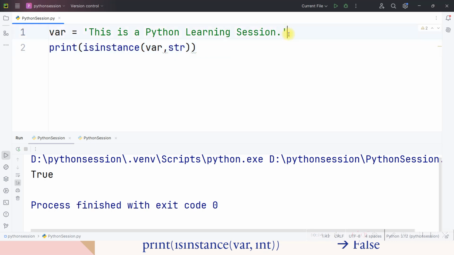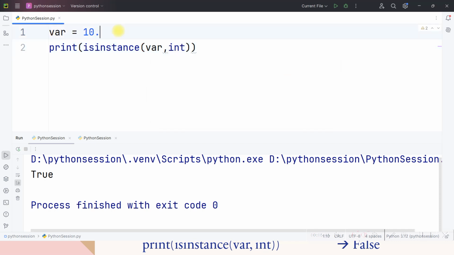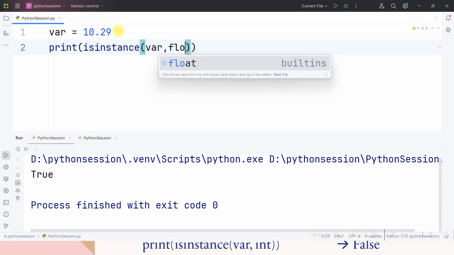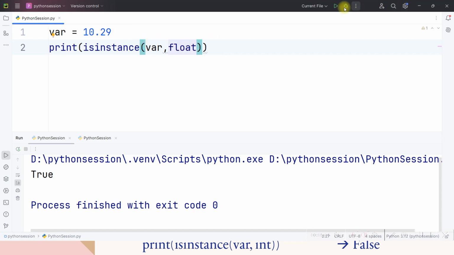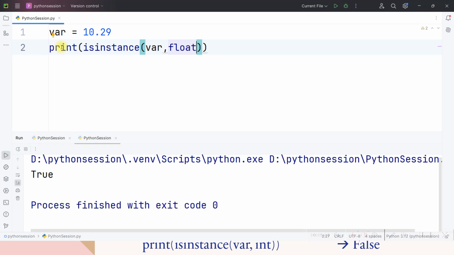Similarly, if I define var equals 10, and instead of string I write integer, and run this code again, we get the response as true. Why? Because this variable var is an instance of the integer class. Similarly, if I make it 10.29 and instead of integer I make it float, we will get the response as true, because this variable 10.29 belongs to the float class.